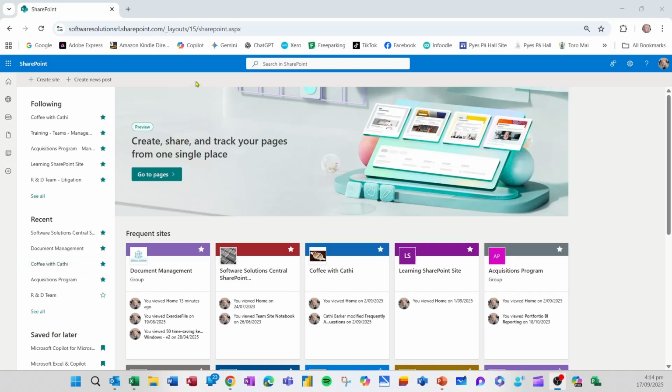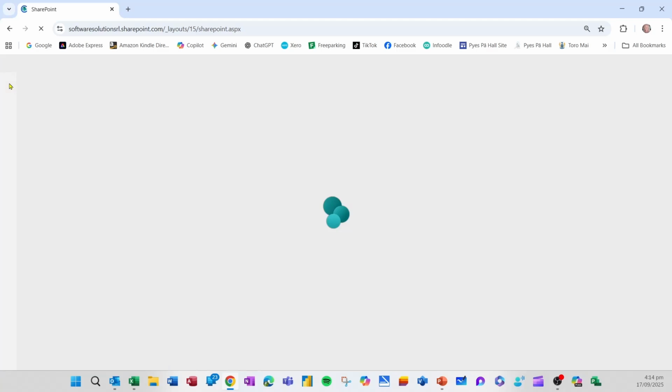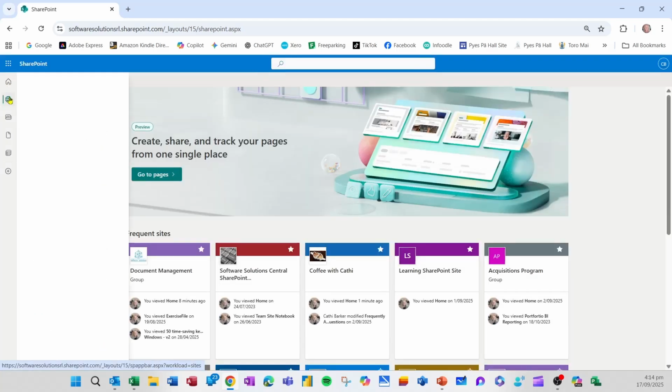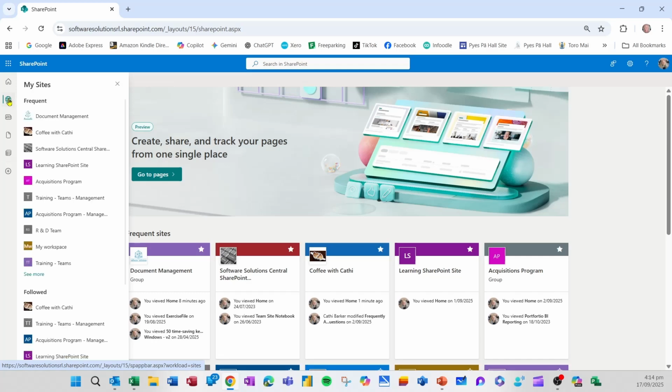It's important that we know how to navigate SharePoint. What we have on the left-hand side is what we call a navigation menu. We saw in an earlier video, if we click this option here, we go to the SharePoint start page or home page. If I was to click this option here, I'd actually get a list of the SharePoint sites, and I can quickly access any of my SharePoint sites.